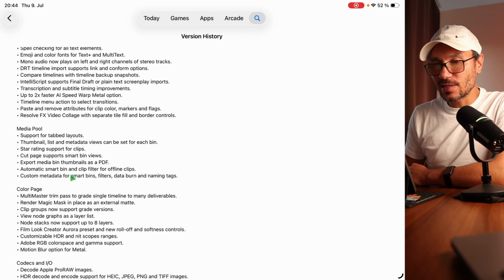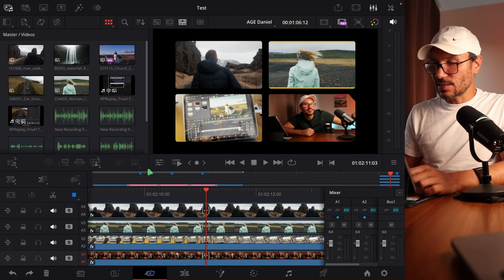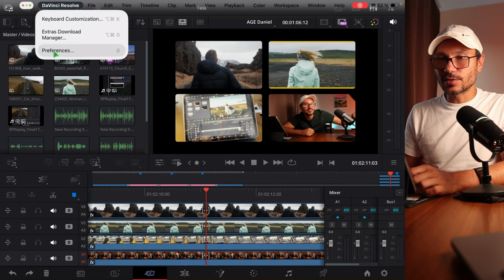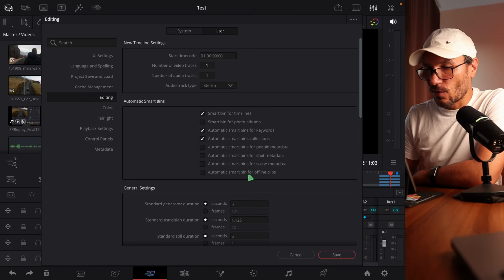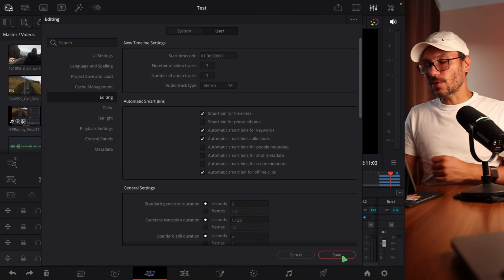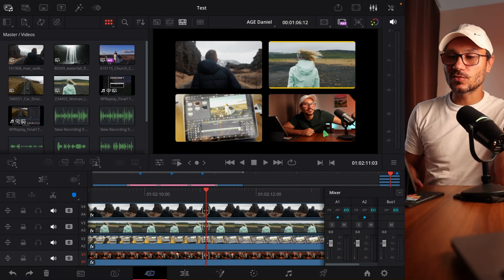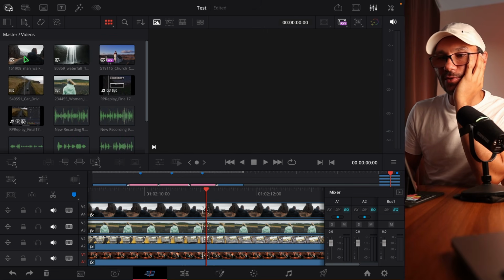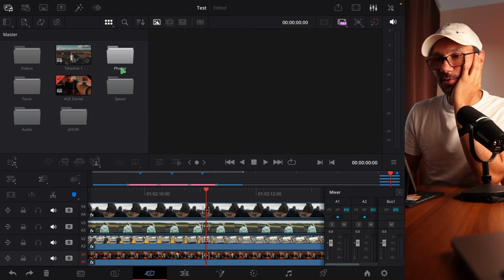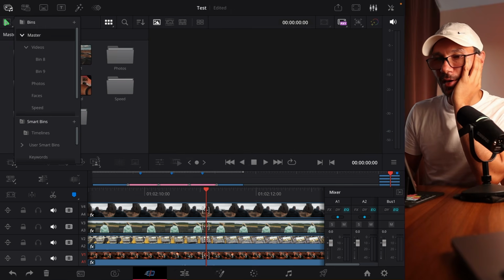Then we have automatic smart bin and clip filter for offline clips. Basically, you can come up here to the DaVinci Resolve preferences, and then here under user and editing, you will find a check mark. It's this one here, automatic smart bin for offline clips. When you activate this one and you have an offline clip, so let's say I have stuff on my SSD and I unplug my SSD or I move some of my clips, then you will have this nasty red marked media missing. And in the past, you always had to go to every folder. You have this icon here to relink your media, and then it depends now when we are here in this folder and there is missing media, I have to do it for this folder, then I have to come to another folder. But now, because of the smart bin thing, I have now a smart bin which will show me here offline clips.